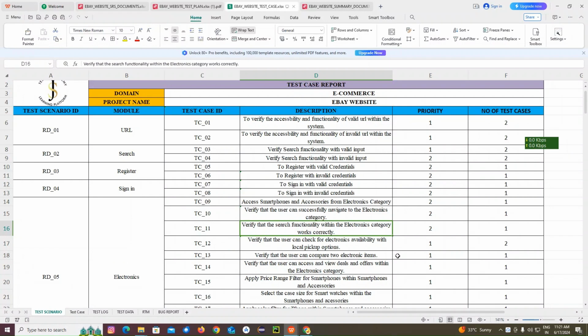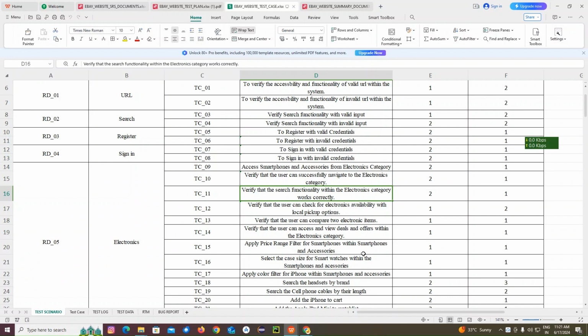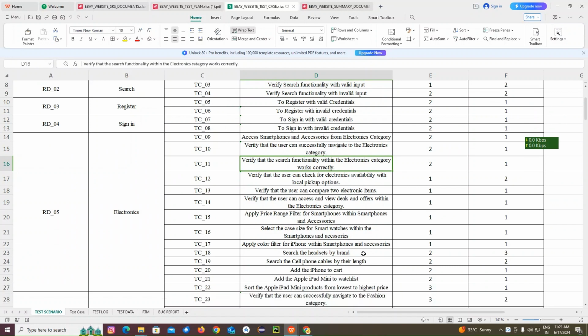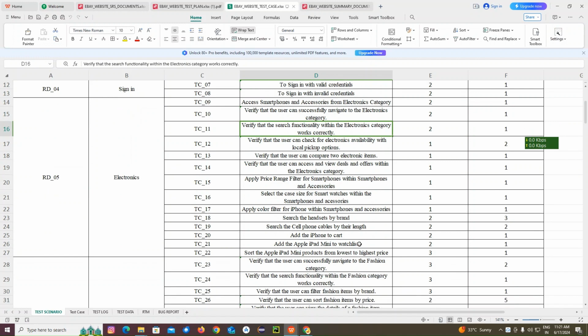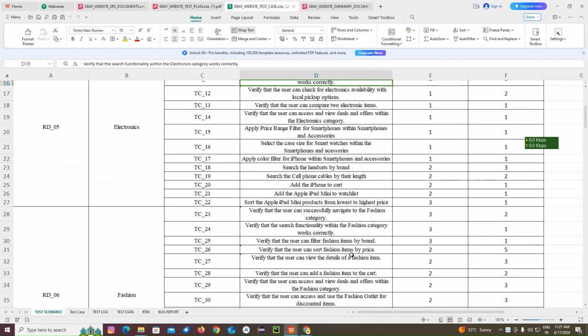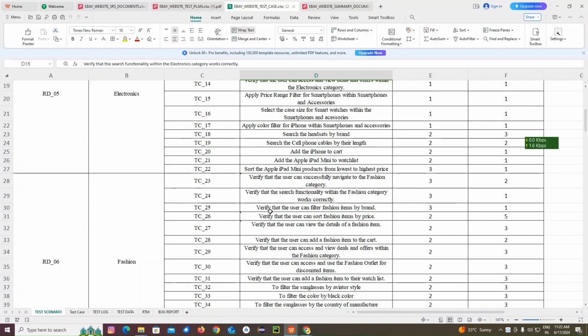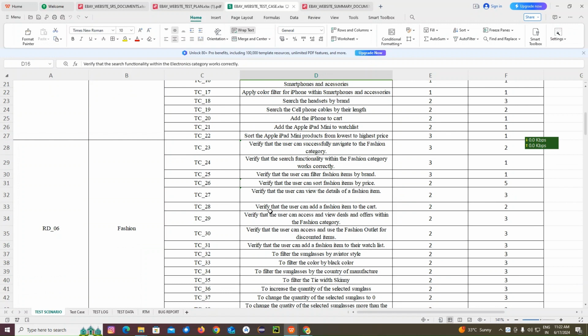Apply price range filter. Case size for smart watches. Color filter for iPhone. Search the headsets by brand. Search the cell phones. Add the iPhone to cart. Add the Apple iPad mini. The user can successfully navigate to the fashion category. Search functionality. Filter fashion items by price. Okay, add a function, sunglasses by aviator style, color by black color, okay.